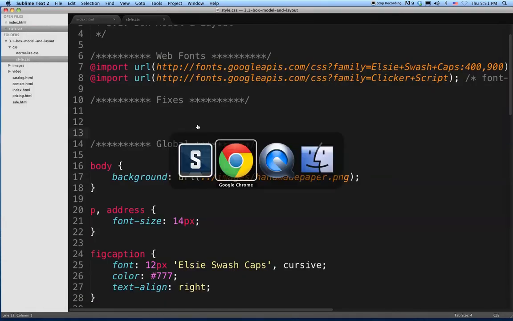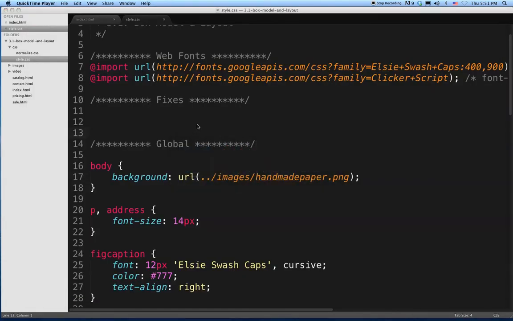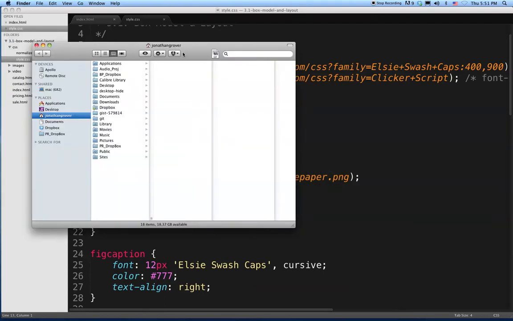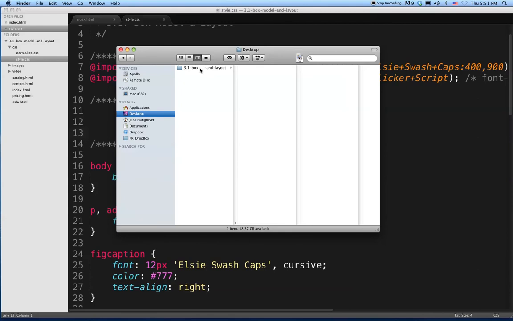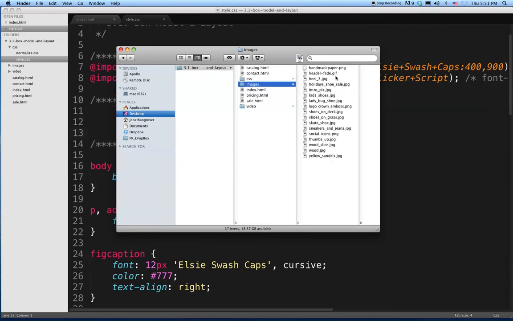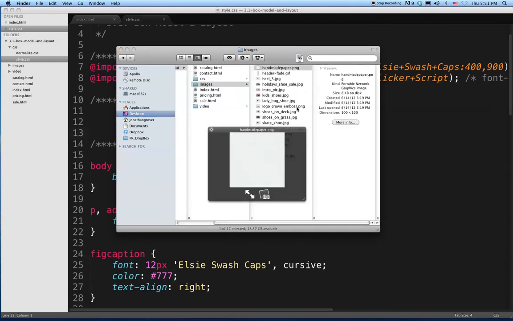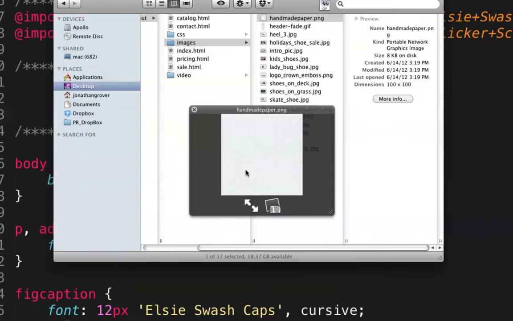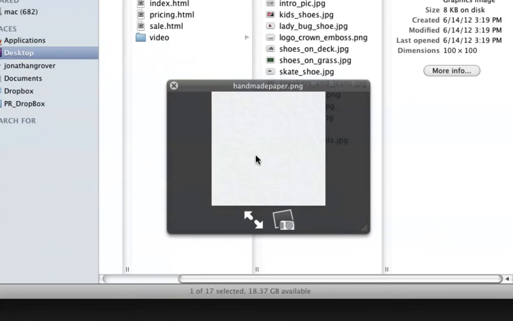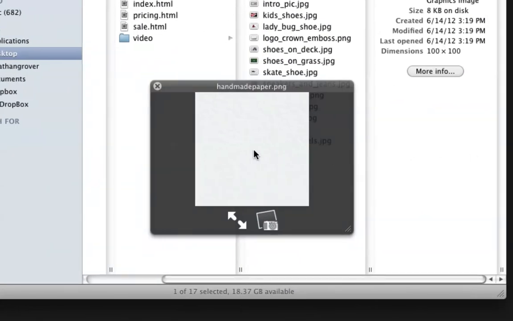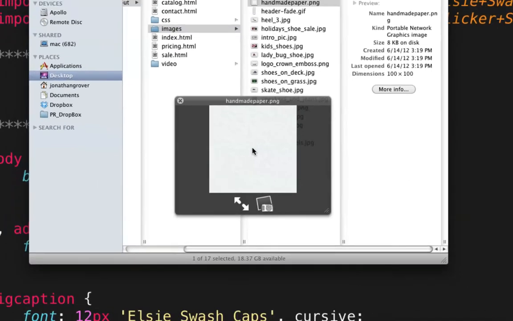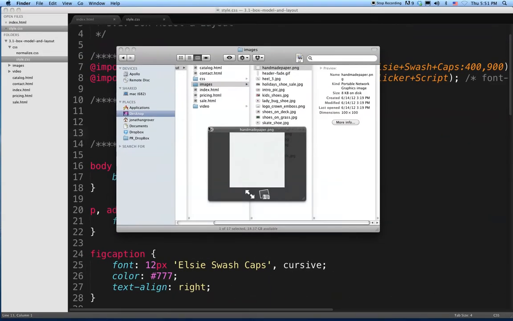If you want to go ahead and check out what that image looks like on its own, we can bring that up here in the Finder. And you can see that's called handmade paper. So a square of this is only this big. It's actually only 100 by 100 pixels, but it's actually repeating infinitely. However wide our screen is, however tall and wide the browser window is, it's just going to repeat this texture. And it looks like one seamless texture then.